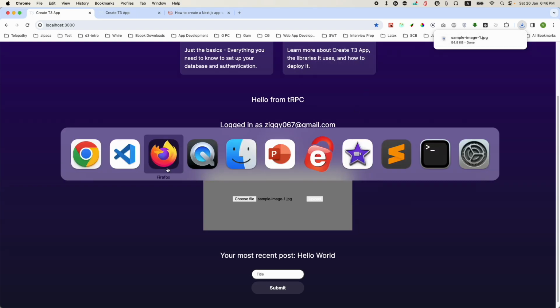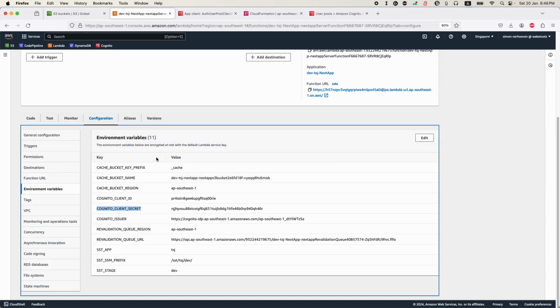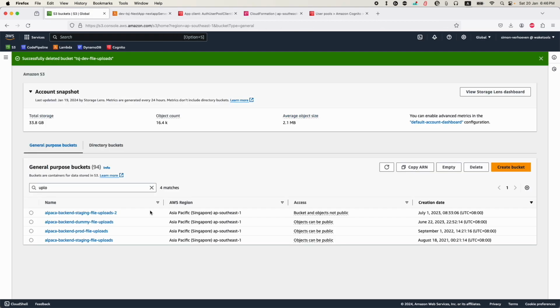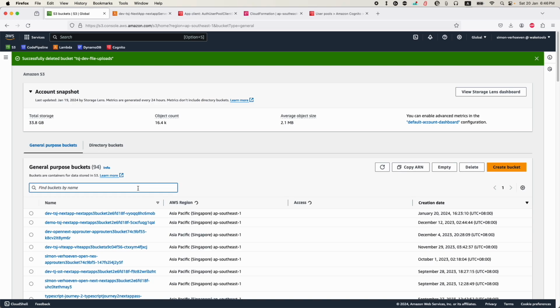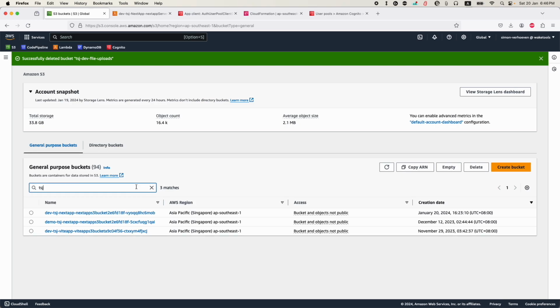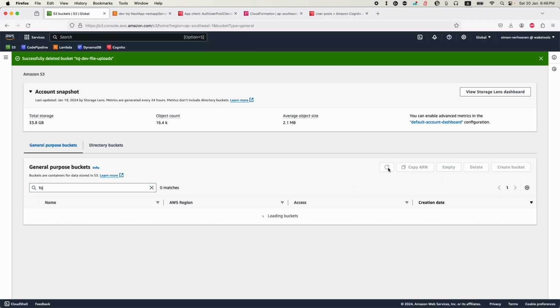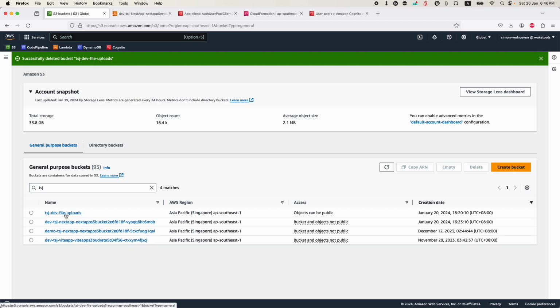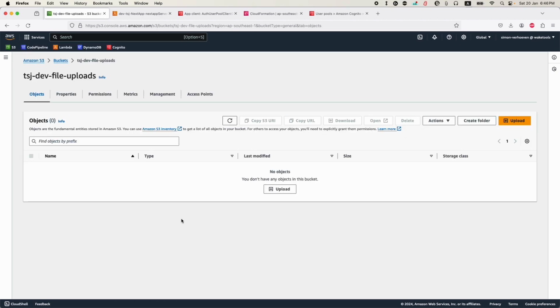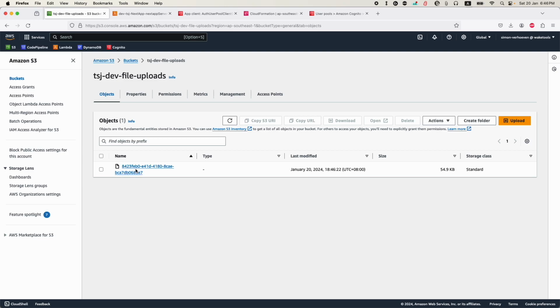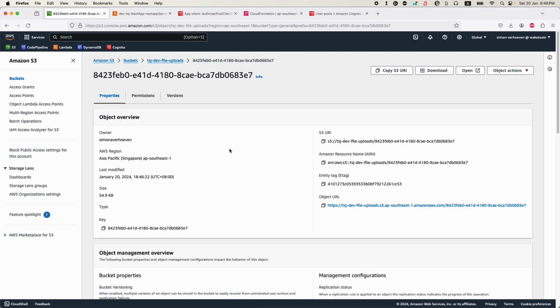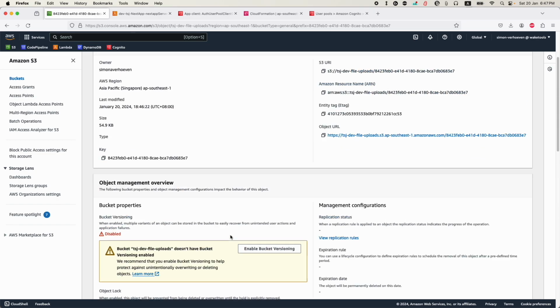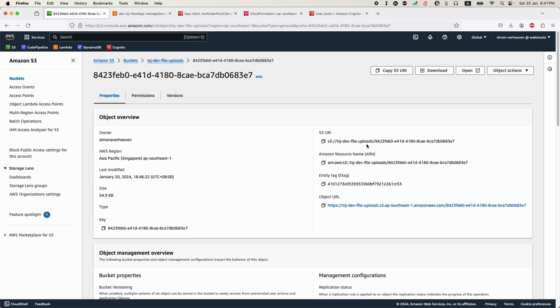Now, to see if that actually worked, we can make sure it actually did get uploaded to S3. I can have a look at my S3 buckets, it'll be called TSJ, right? And let's do a search. It seems like it's not been refreshed. Yeah, okay, TSJ dev file uploads. Let me open that up, and we should see now that there is a new file in this bucket. Yes, it's been uploaded, right? And you can see that it's been given that random ID, which we specified in the mutation as well.